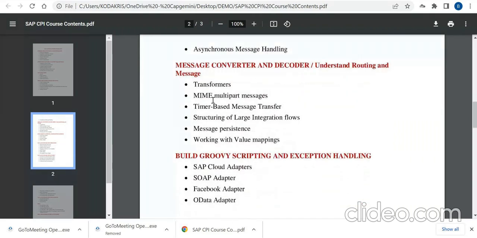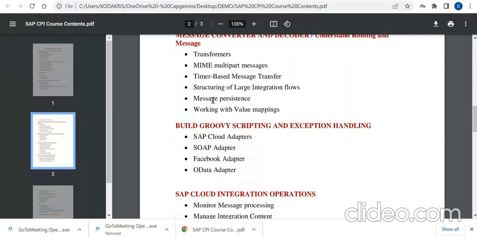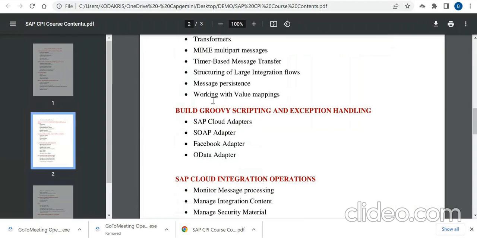Apart from that, we're going to use the converters. We have some six to seven converters, like EDI to XML, XML to EDI, CSV to XML, XML to CSV, JSON to XML, and XML to JSON. We're going to use those, and I'm also going to cover value mapping, message persistence, and these things.